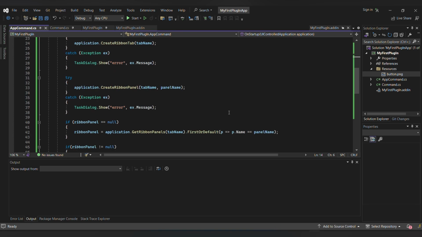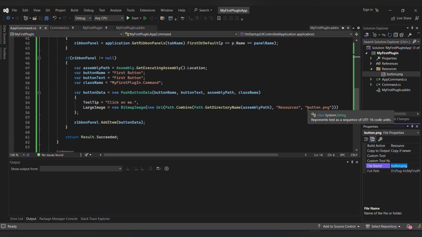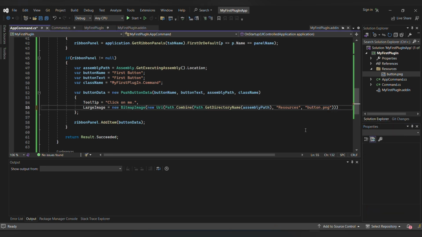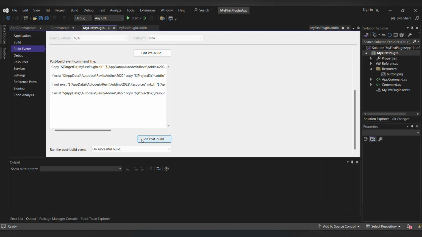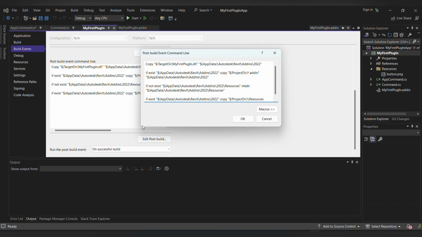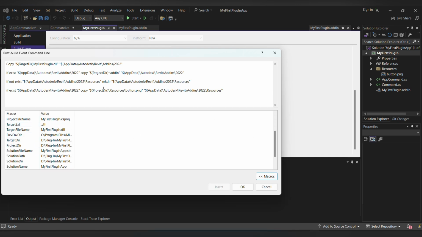So let's cross check again. What our button name is, button.png. Here it is also button.png, or you can just copy from here and paste it here. That's it. Again you need to check here also. Let's make it a little bigger, button.png. And what's our addin file that you see here?